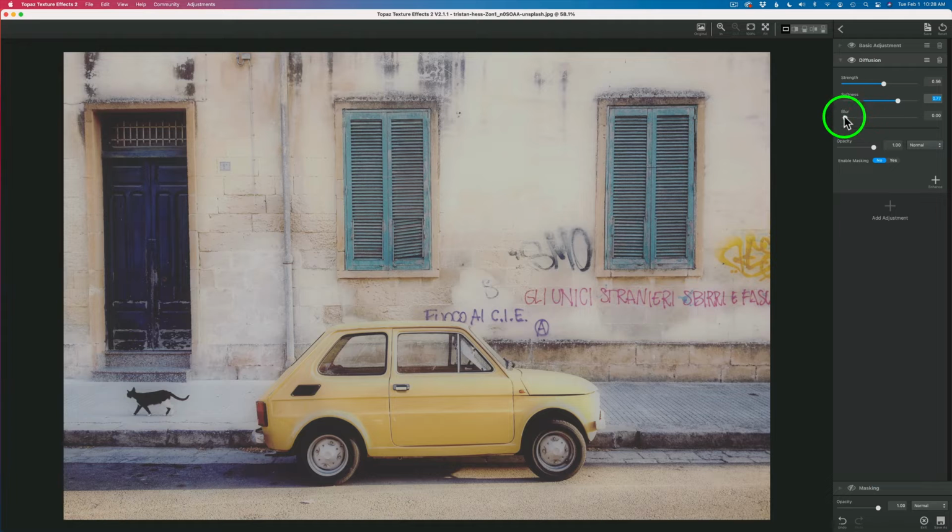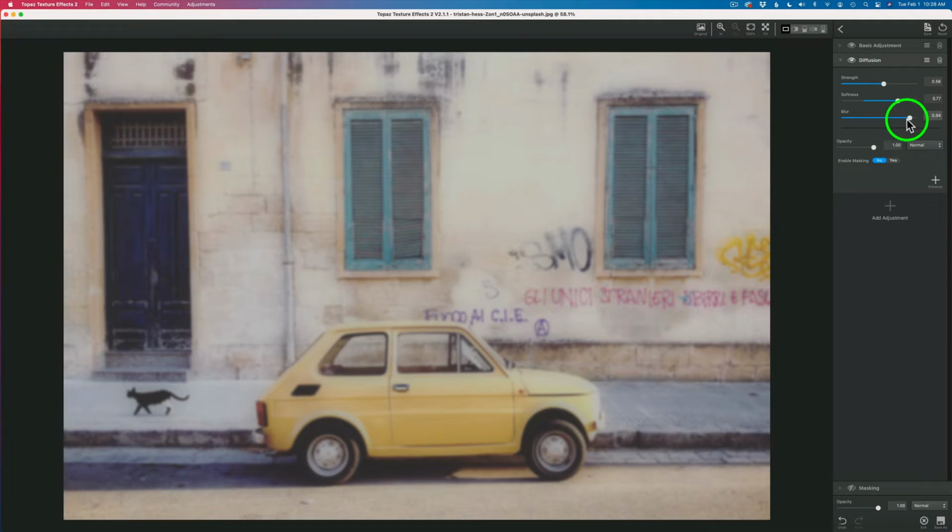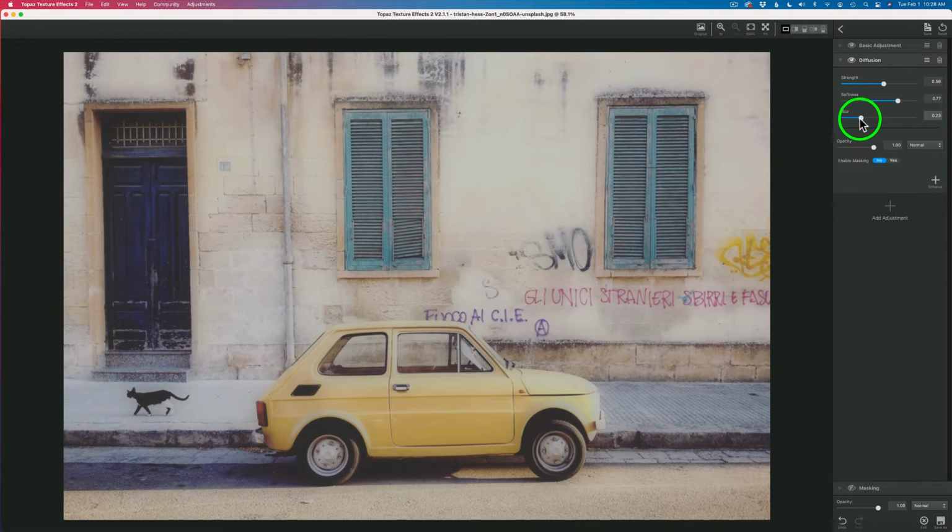And then, of course, you can add actual blur to the overall image if you want to as well. But that's diffusion. Let me pull back on the softness. You know what? I might add a little bit of diffusion because I think it'll go nice with the textures, because the textures will add a more graphic look to the image. So maybe a little bit of diffusion will look nice in here. We can play with it. We can always get rid of it later if we want to.